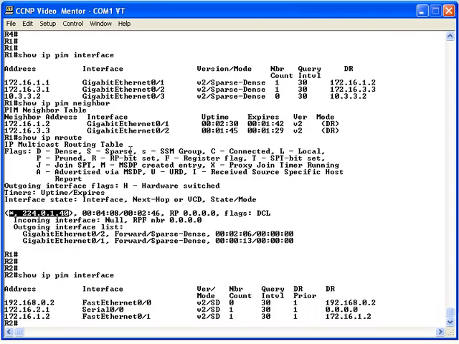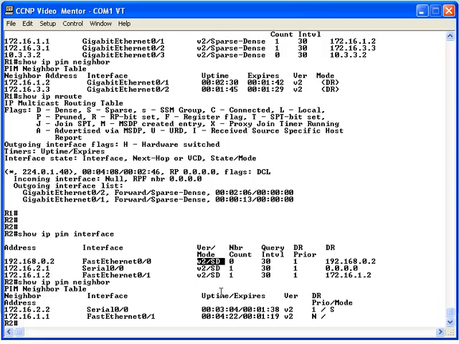We have 3 interfaces enabled for PIM version 2 running in sparse dense mode. Interesting. If I do a show IP PIM neighbor, we see that we have a couple of neighbors. And we see how we can reach those neighbors, off of what interface we can use to reach them. You're going to notice something different, though, when I do a show IP mroute.